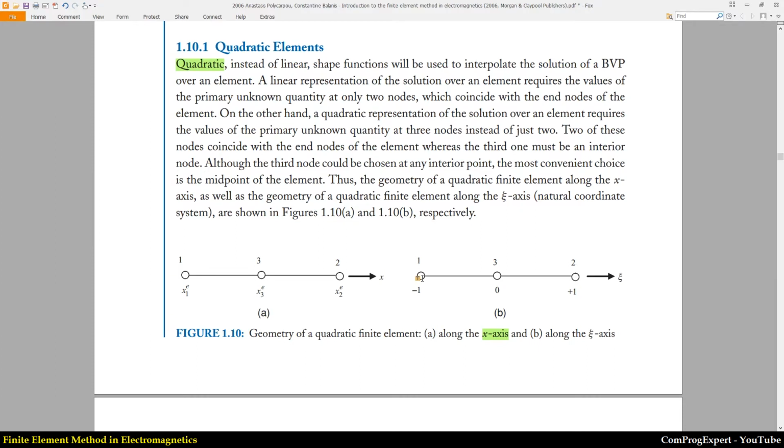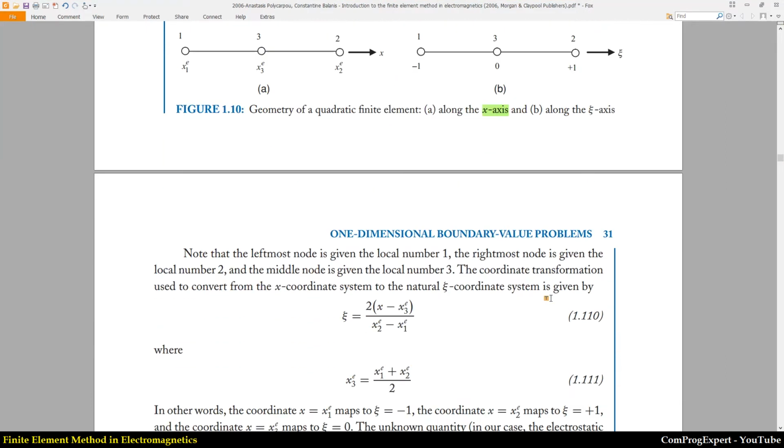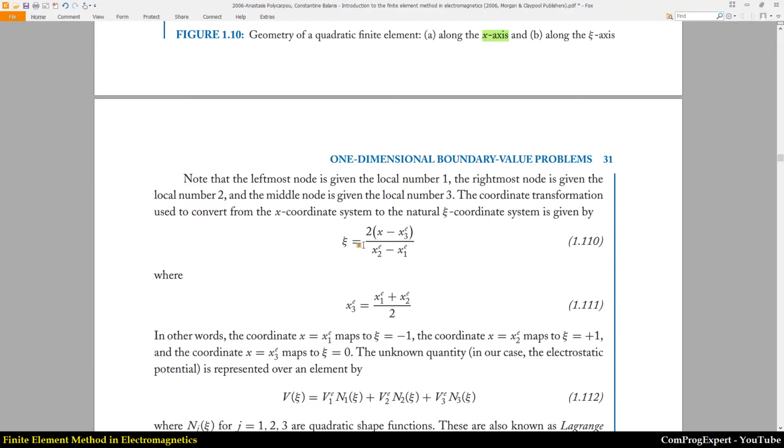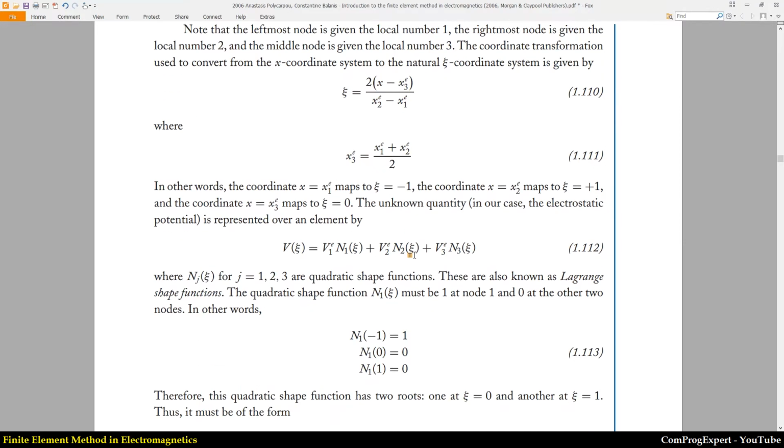The concept is the same. We want to simplify our calculations, so we should be able to map this onto this. Consider that x3 is in the middle of x1 and x2. So here we have -1, 0, and 1. You can see the transformation here. Zeta is equal to 2 times (x minus x3^e) divided by (x2^e minus x1^e), and you can see the value of v, that is the summation of voltage at mesh nodes times the interpolation functions n1, n2, and n3.